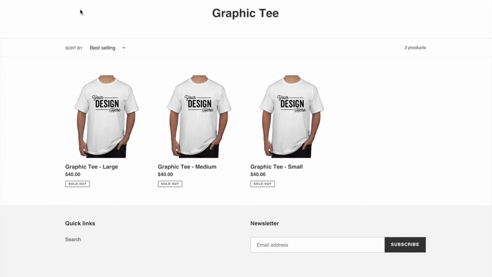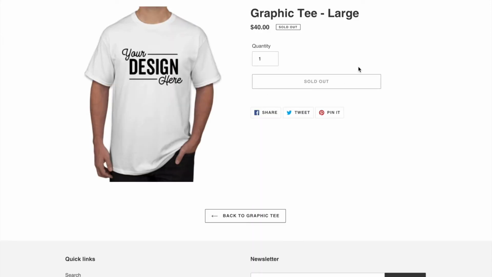So this is how it would look for that graphic tee. Your customer would land on a product grid and they would have to choose the correct option, whether it be size, color, etc., before they see that page with its description and add it to the cart.